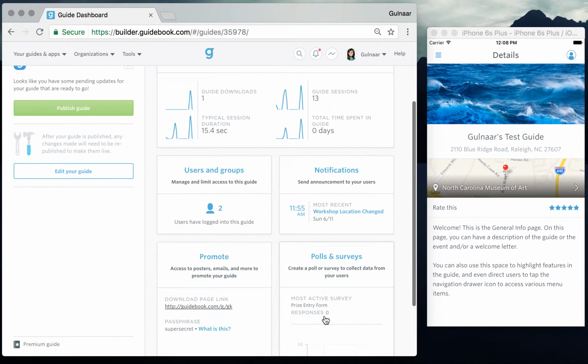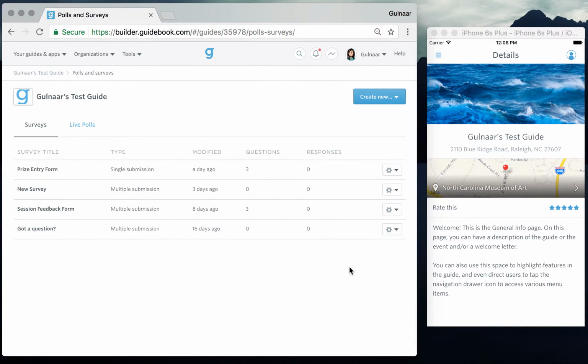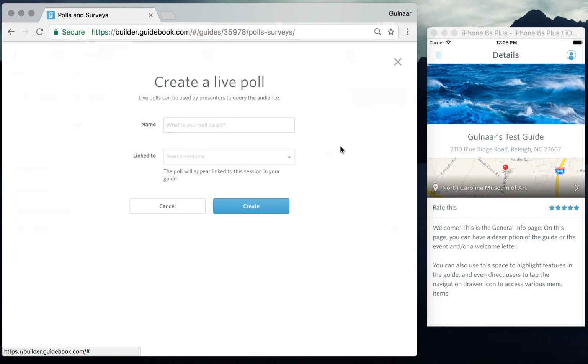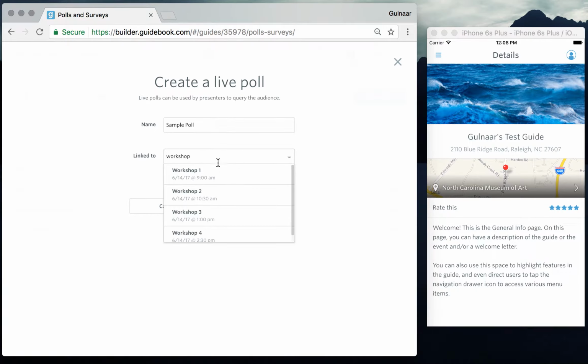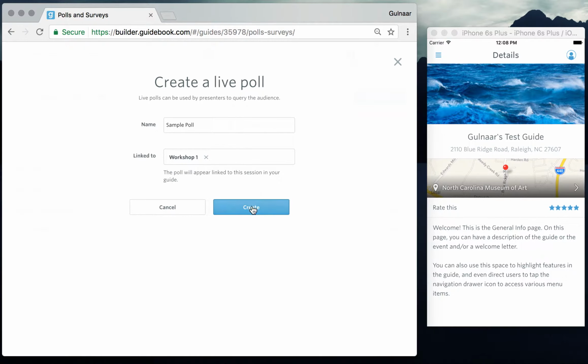So we're looking for polls and surveys down here. We'll click on that, and then we'll click on Create New. We'll click New Live Poll, and then we'll give it a name. You may want to give your live poll a slightly more descriptive name than the one that I'm giving it in this video. And then you can start typing in the name of a session where this poll will be linked. It will pull up all of your sessions, so you're kind of searching through them. We'll link this session to Workshop 1.